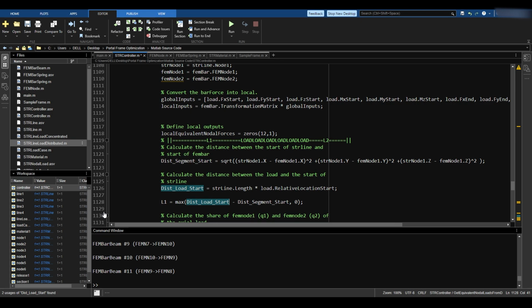How do I find L2? I can still rely on those values without fem node 2 to find the end of the load, right? It should be trivial. So far, it's not clear why I need fem node 2. Let's continue our assumption that I don't need fem node 2. I will shock you in the end. So to find L2, I need to know the distance from the start of the line to the end of the load, because then I can know what L2 is.